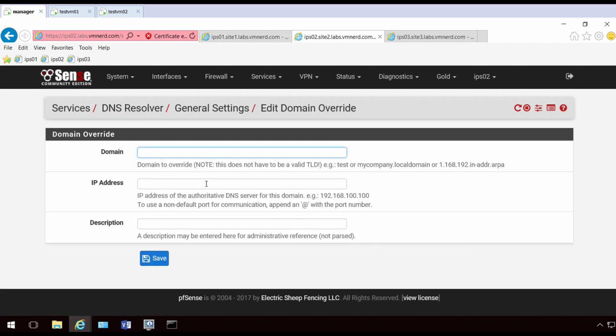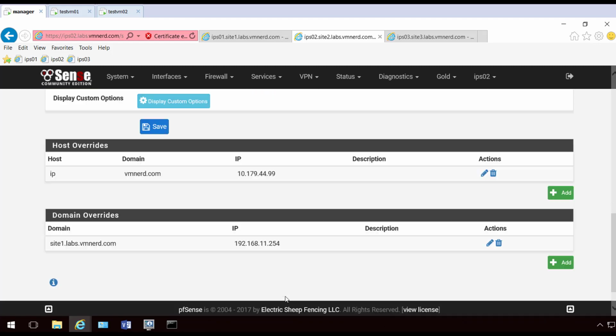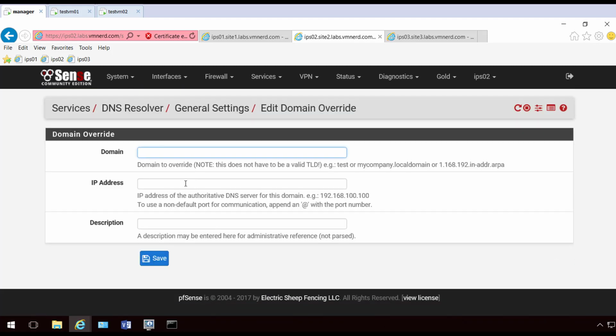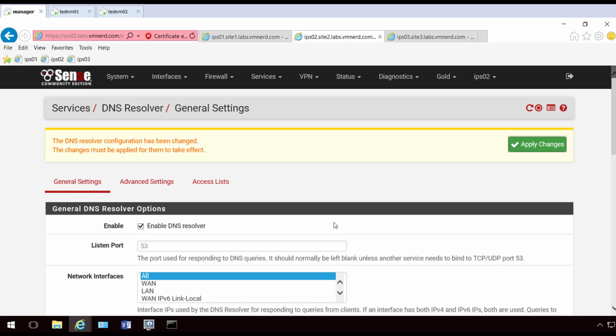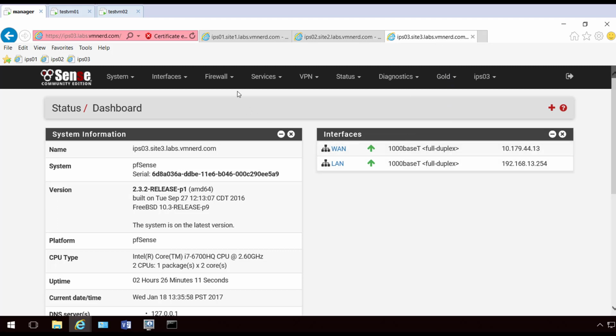Let's go ahead and add. So this will be site 1. And that'll be 192.168.11.254. Let's go ahead and save. And 13.254. Save. Let's go ahead and apply. And we just got to do this one more time, and then after that we'll add the access lists.